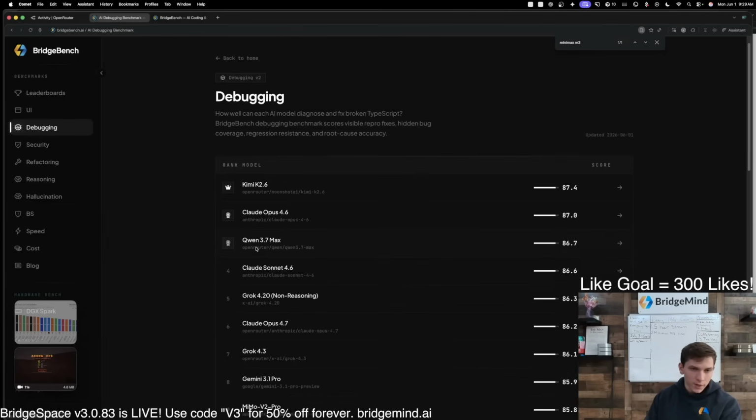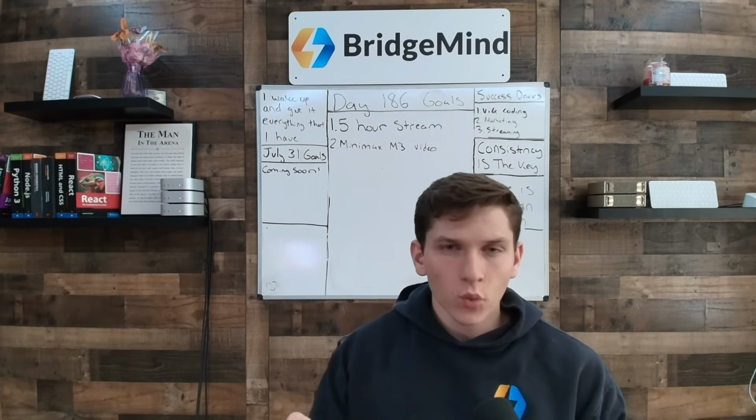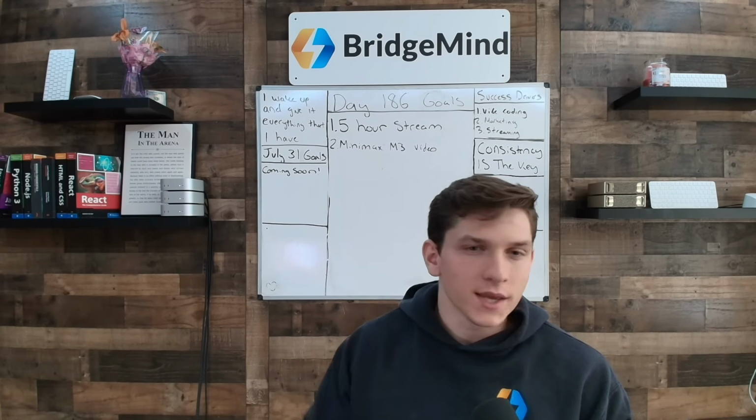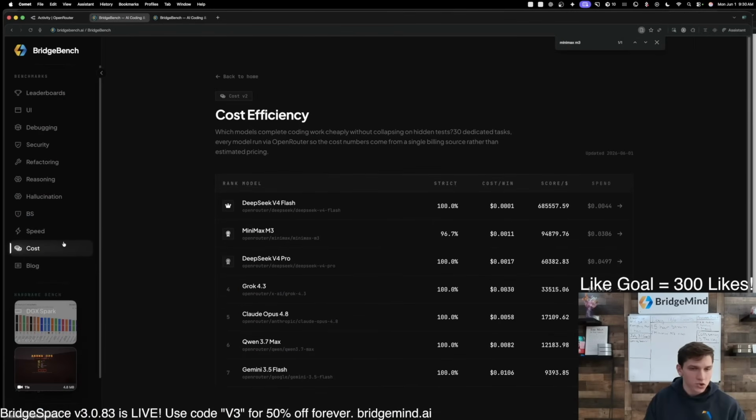If you look at the debugging benchmark, let's see how it performed here. It kind of scored middle of the pack here, number 14. So kind of a mid model, but remember guys, what we're looking for with MINIMAX M3 is not a model that's going to be incredible in capability. Most people that are going to use this are more interested in the cost.